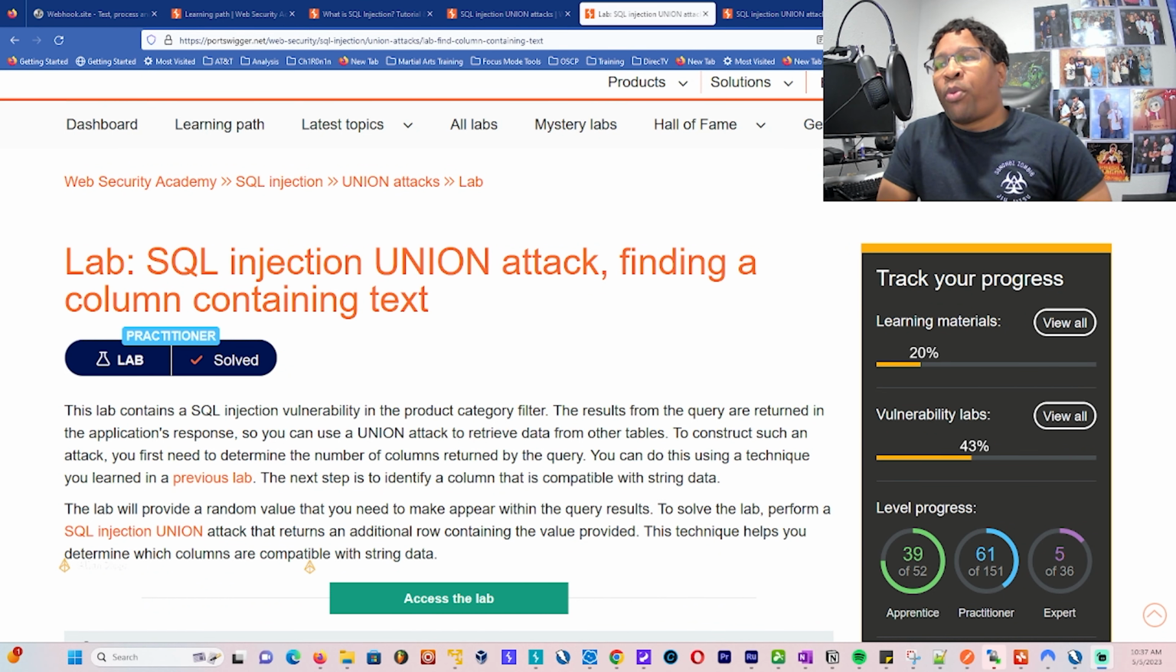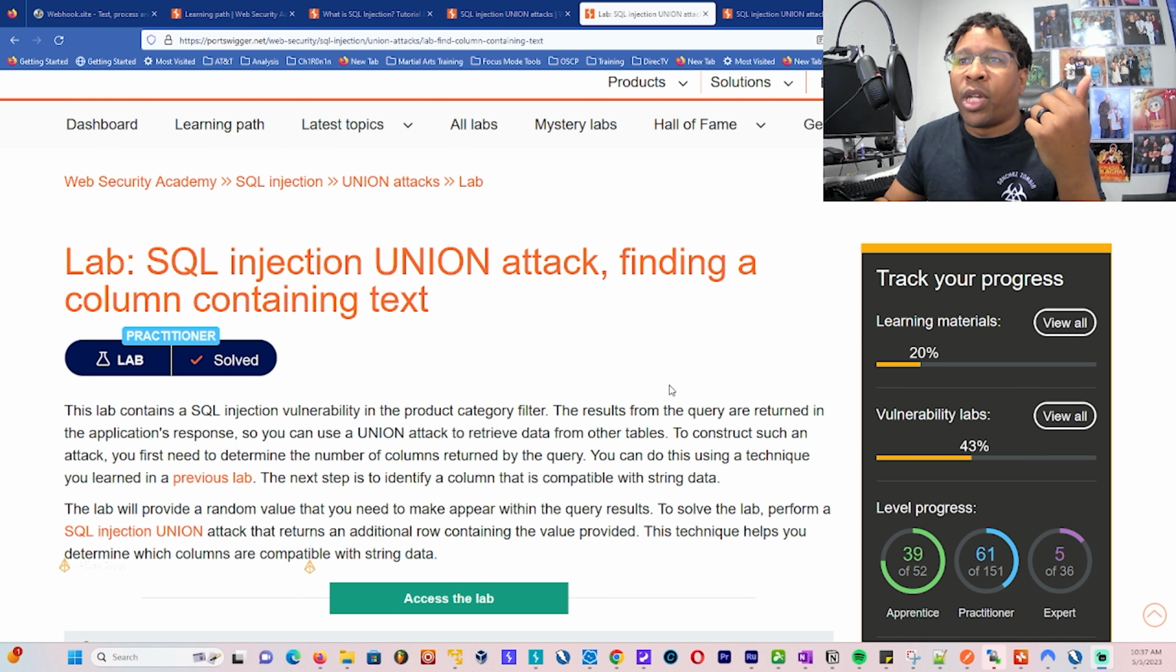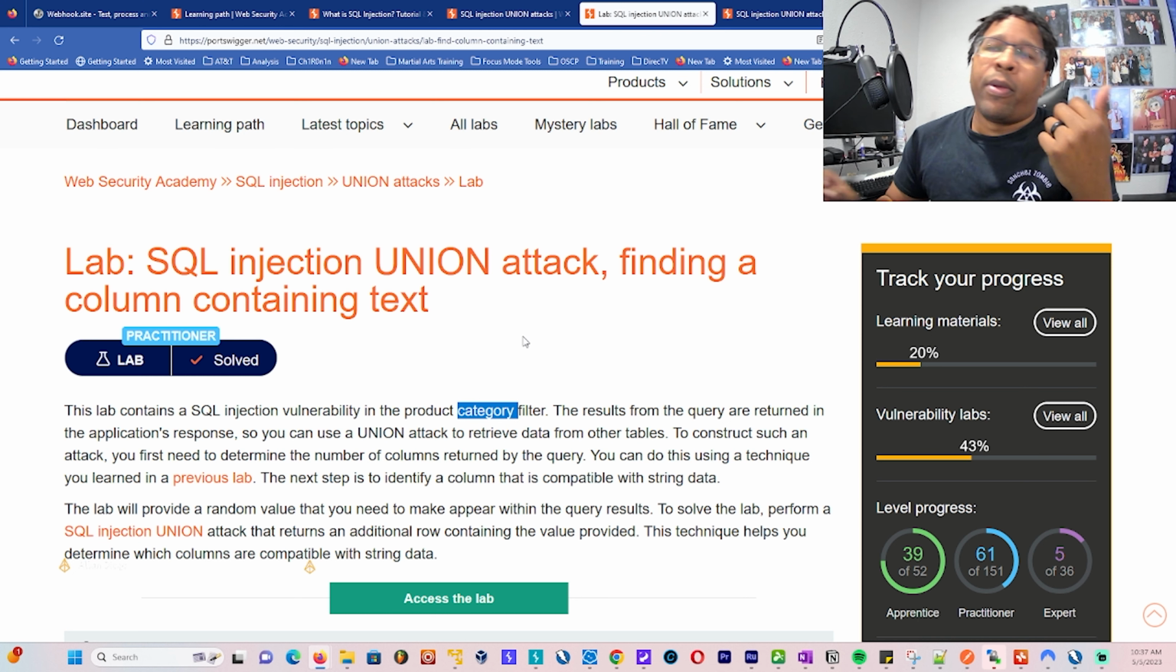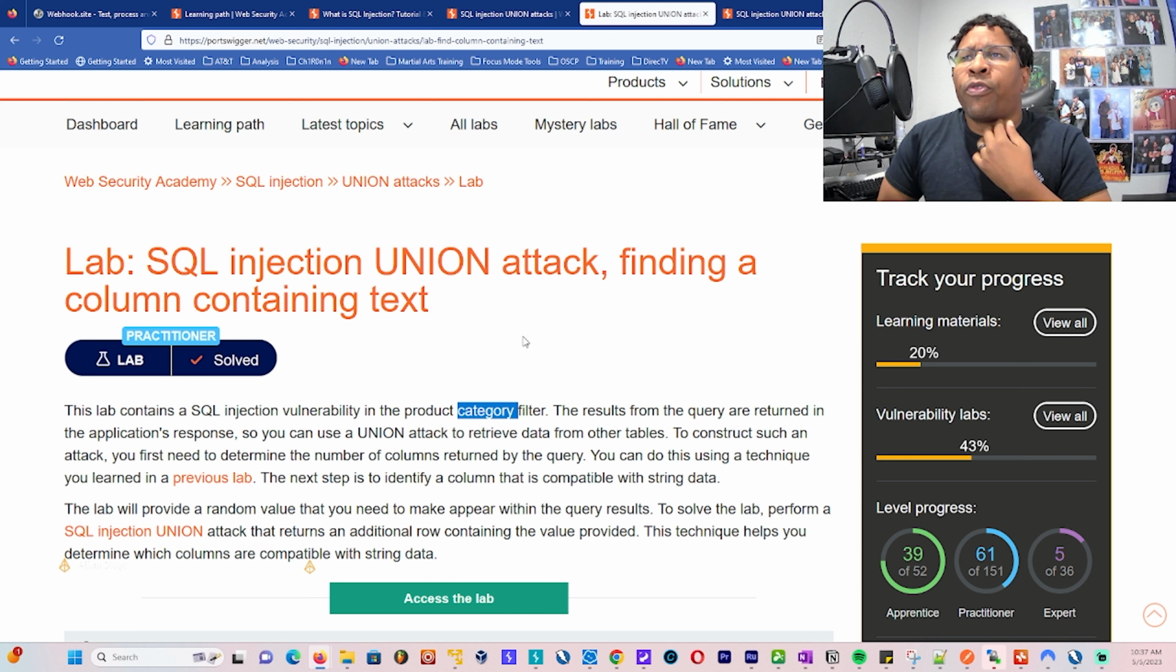All right, so let's get this party started. Let's see what this lab's all about. It says SQL injection union attack, finding a column containing text. All right, so let's read this through. This lab contains a SQL injection vulnerability in the product category filter. So we have our vulnerable parameter already known, which is this one. The results from the query are returned in the application's response, so you can use a union attack to retrieve data from the other tables. To construct an attack, you first need to determine the number of columns returned by the query.